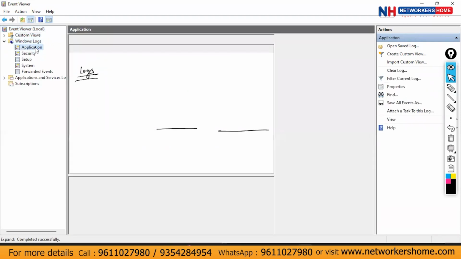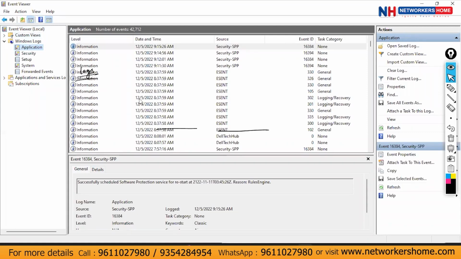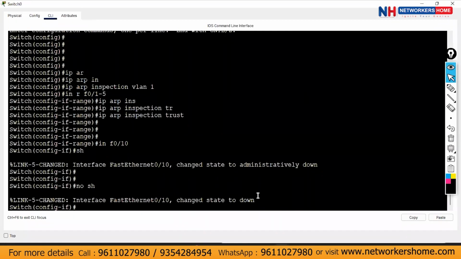Let's say if I want to check application related logs, so you'll see lots of logs are there. You see number of events, 42,000. Means continuously each and every single thing it is recording. Anything that is happening in my system, it is going to record that information. Is it clear? Okay. So these are the logs.